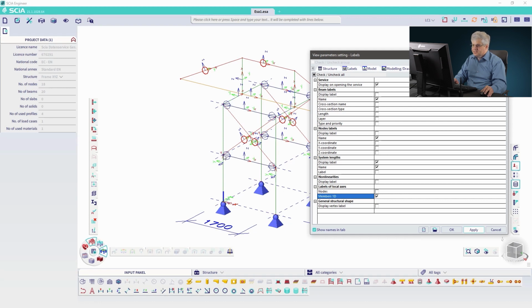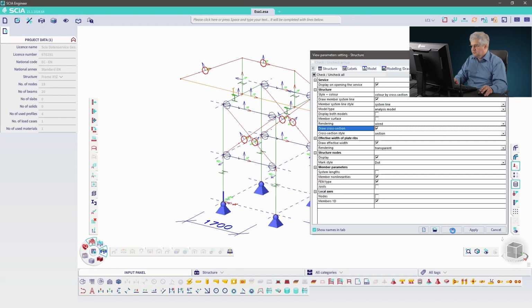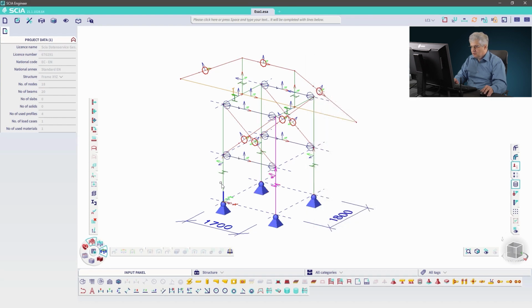But you see they are the same color. Red is the X direction, green is the Y direction, and blue is the Z direction. So I don't need the labels, but I need, for example, the cross section. Draw cross section, apply, and then I can close it. So now I can, oh, it's rotated already.